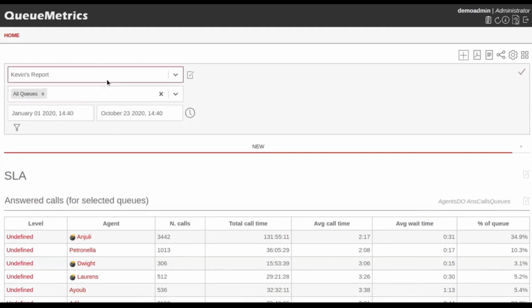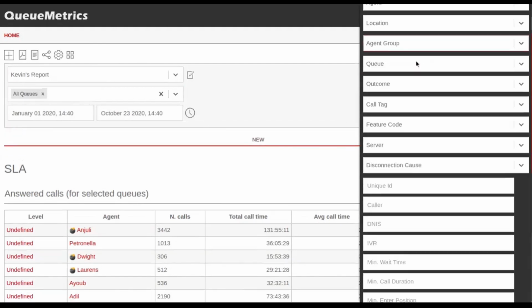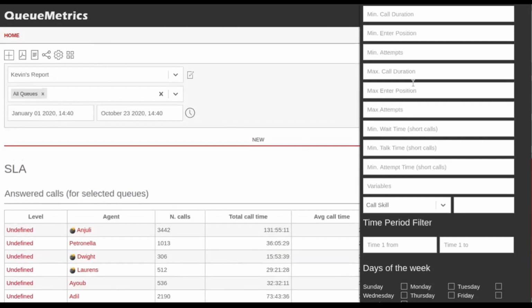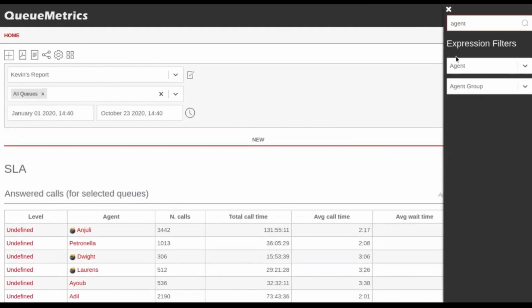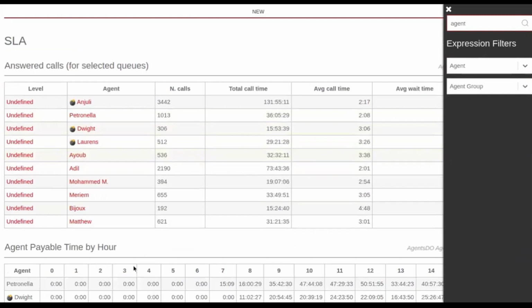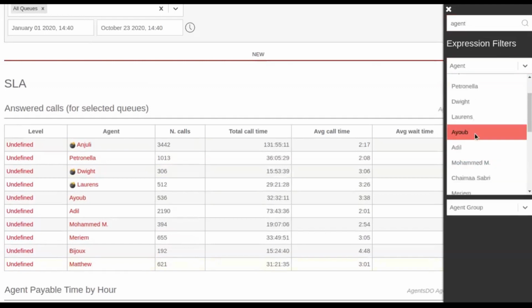But the very powerful and flexible aspect of these new reports are the essentially improved filters that are accessible from the filter icon here at the bottom. And here we have loads of different filters that the user can add. In particular, let's say we want to add an agent filter. And let's filter. We can filter the filters. Yes, we can filter the filters, exactly. So let's say we want to look at all the calls that Matthew made. So we can select Matthew from the menu here.